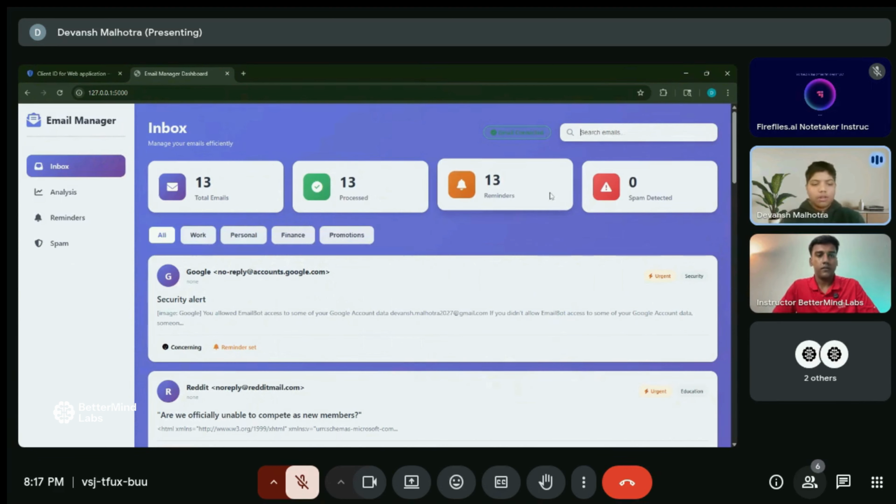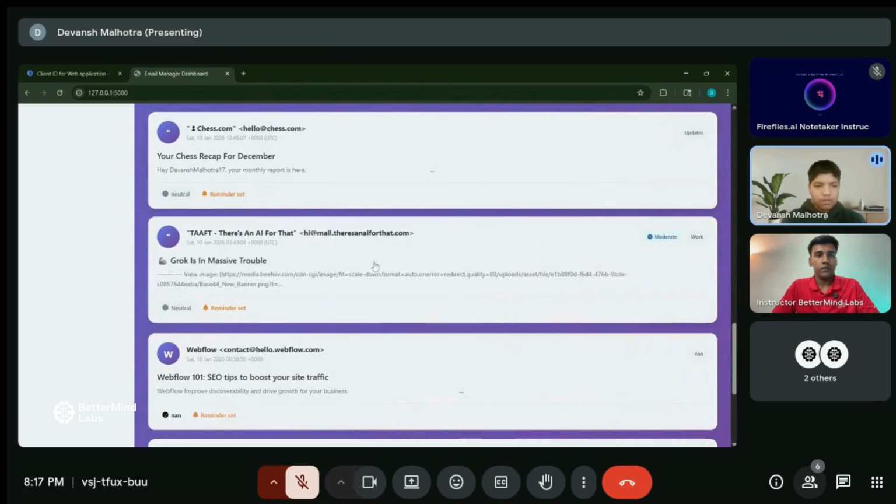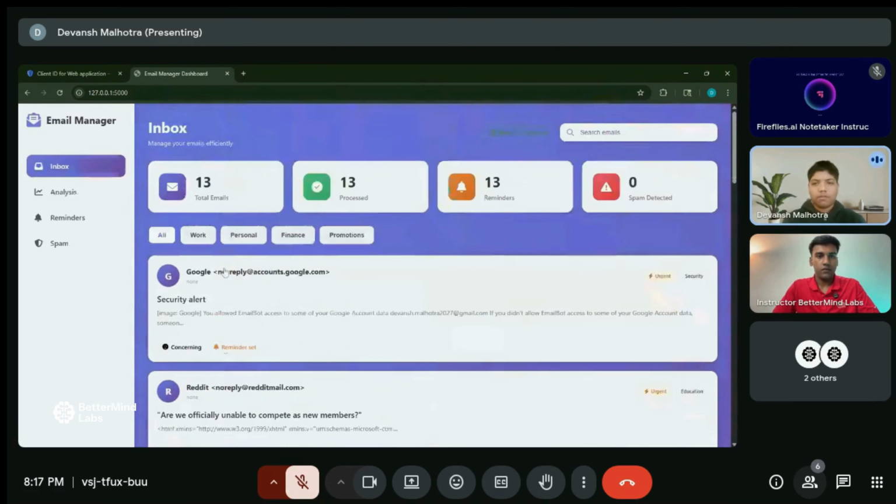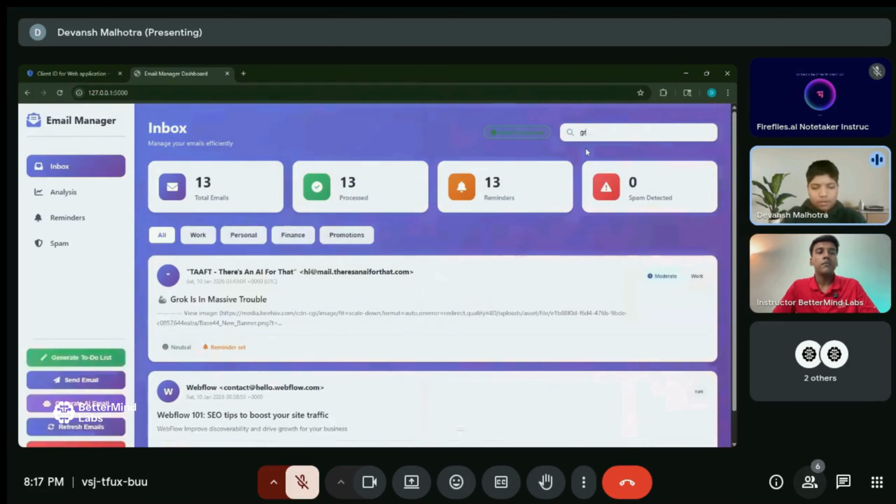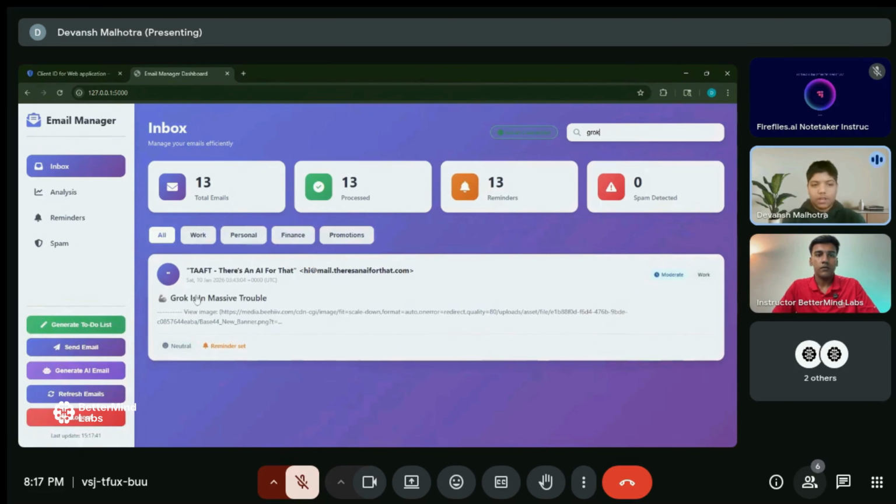And you could search emails. Let's say we want to search this: Grok is in massive trouble. If we search up Grok, it'll show up right here.